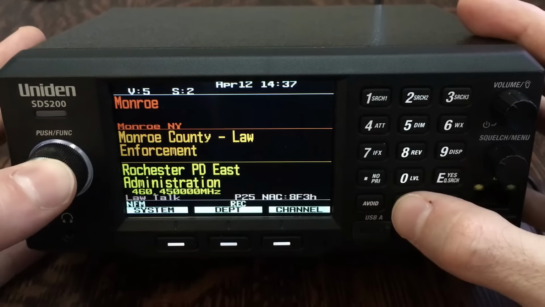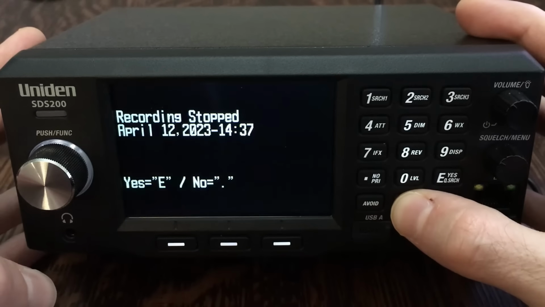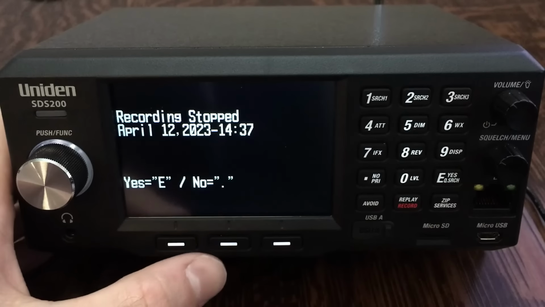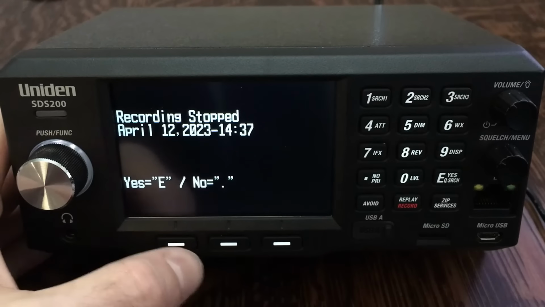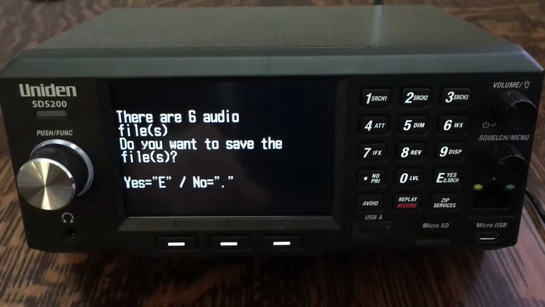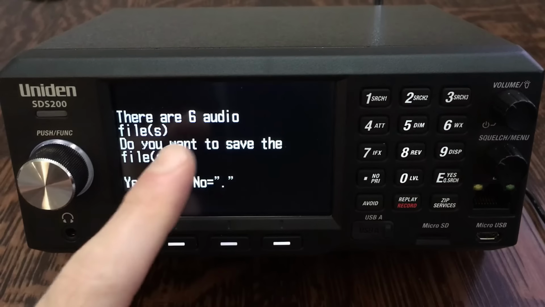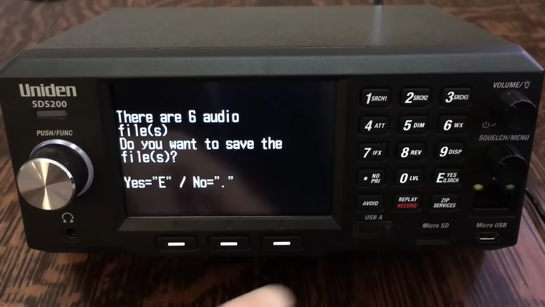Alright, that should be good. So go ahead and hit function, and then the replay button again, and it's going to say recording stopped, and we're going to hit the yes button. And it says there are 6 audio files. Do you want to save these? And we hit yes.